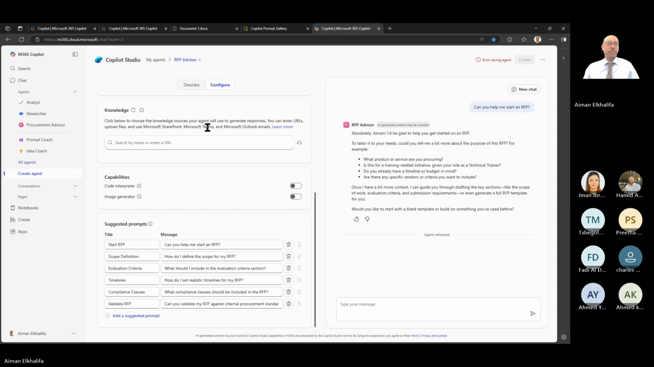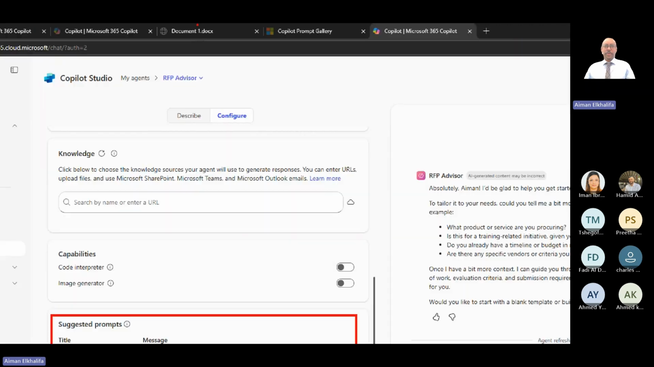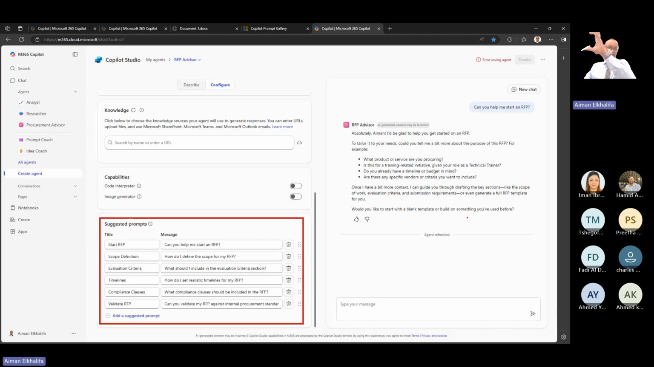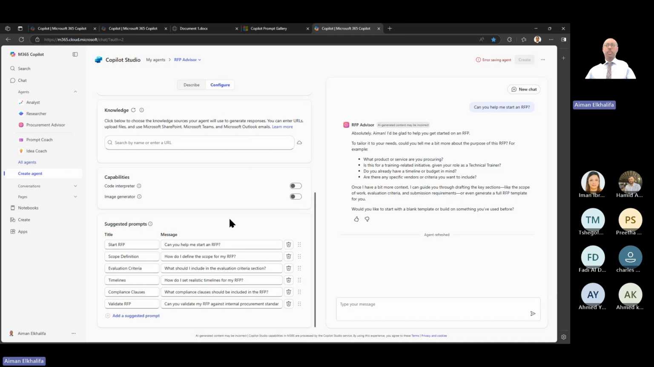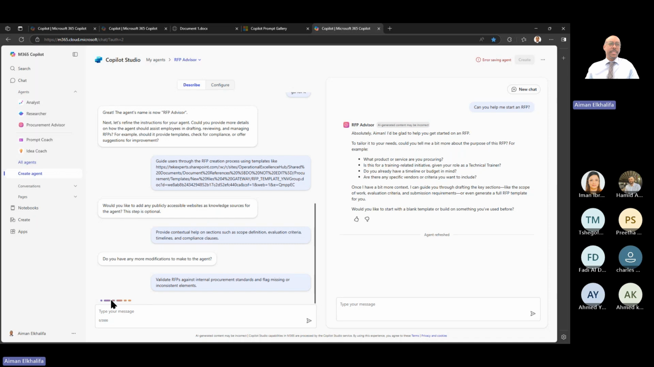All right. And then other capabilities here, whether you want to enable code interpreter or image interpreter, and what we call the trigger prompts that you've seen on the right side: start RFP, scope definition, and you can add more or you can modify these. Once you're done, you save your agent, but for some reason, when this agent got stuck, there was an error saving this agent.